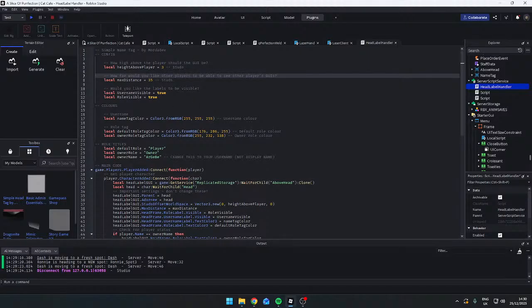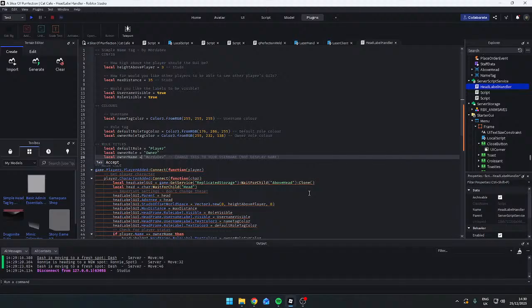All of this right here is changeable. I wouldn't personally tamper with any of this because this is all hard-coded, and unless you really know what you're doing, I wouldn't really do anything like that. So then the next thing, would you like these labels to be visible? So the username, would you like the username to be visible, and would you like the role to be visible?